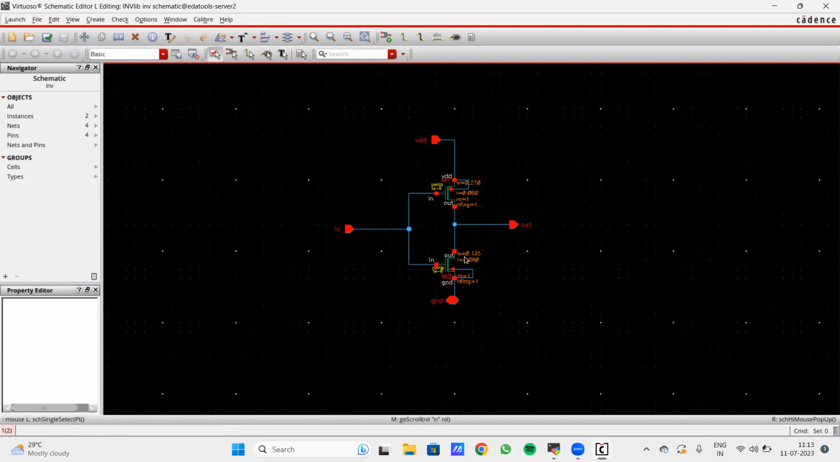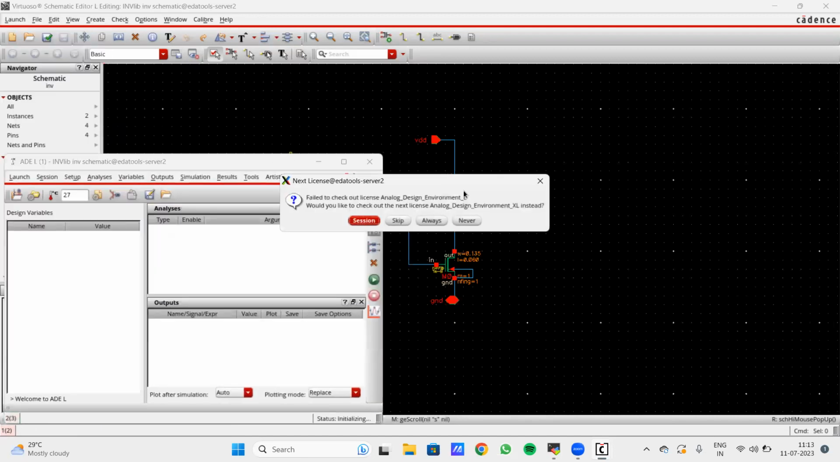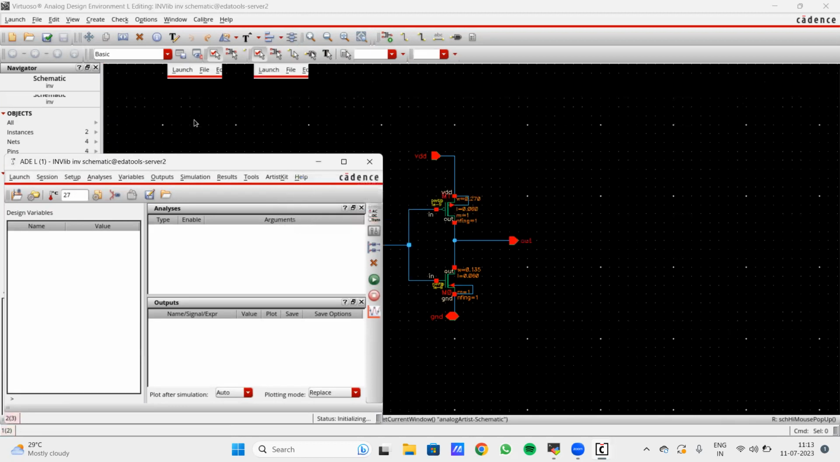Now we can proceed with the stimuli. So go to launch and ADE. ADE is basically a platform through which we can perform stimuli, simulations.